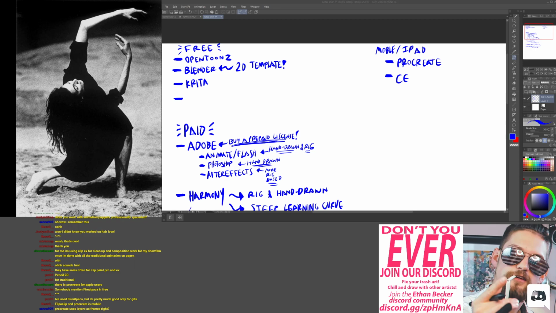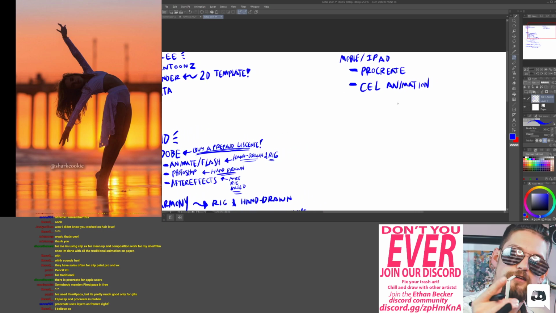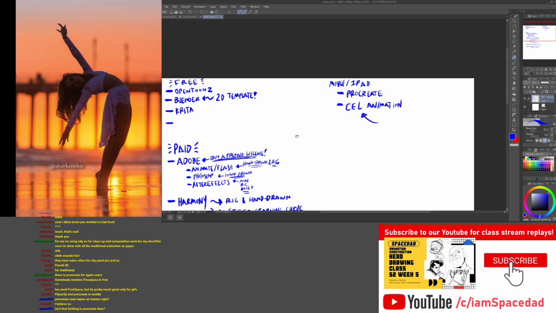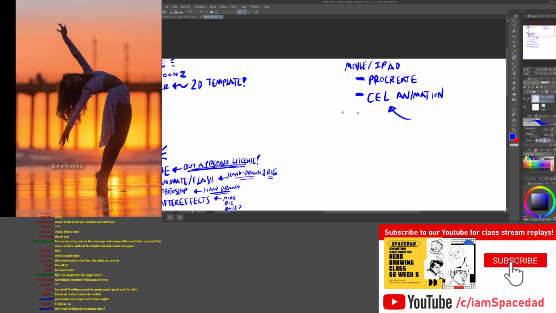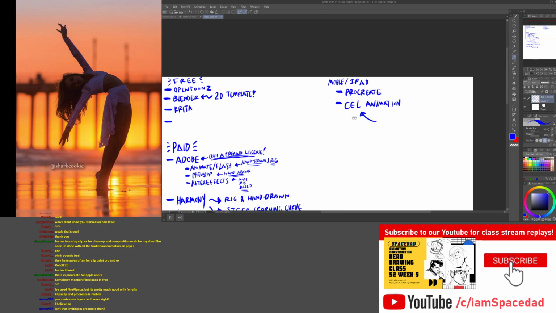Cell Animation. I think it's Cell Animation. Yeah, Cell Animation has a timeline. Cell Animation is the closest thing to it. It's like a really crude version of OpenToonz. Well, not really. Cell Animation is like a non-free OpenToonz, basically, for iPad, I would say.